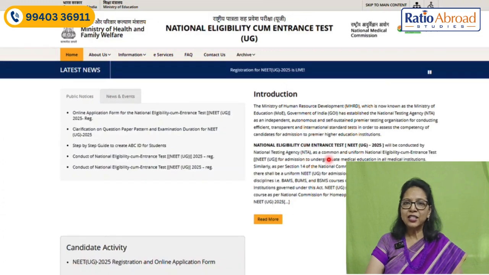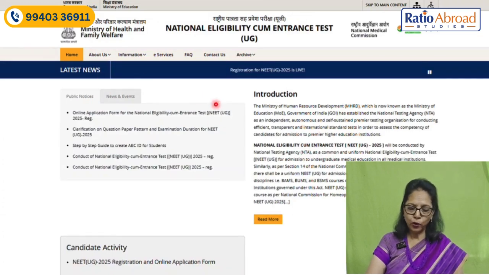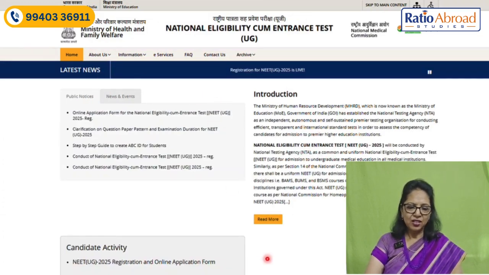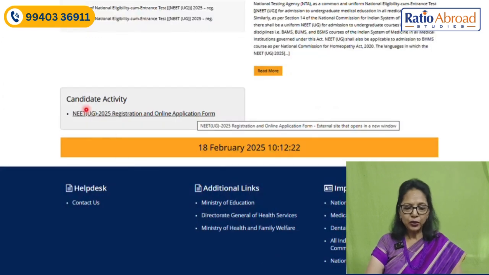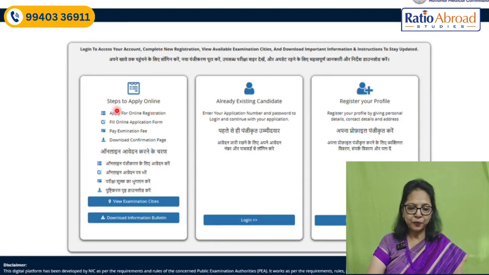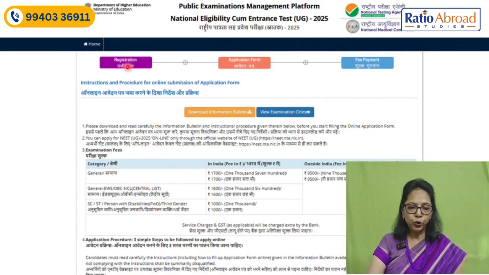Google for NEET UG 2025 and this page will open. Scroll down and you will get to the page where candidate activity is there. Click on that link. This opens a page wherein you are given the steps to apply online. If you are already a candidate, then you just have to log in. And if you're new, going to register for the first time, your profile, then you click new registration.